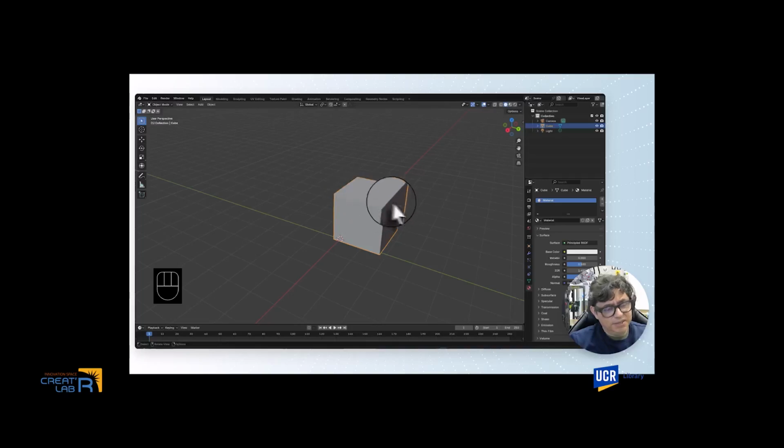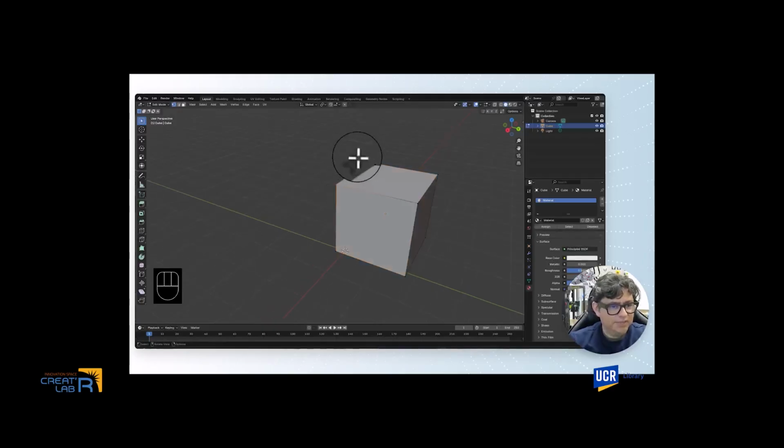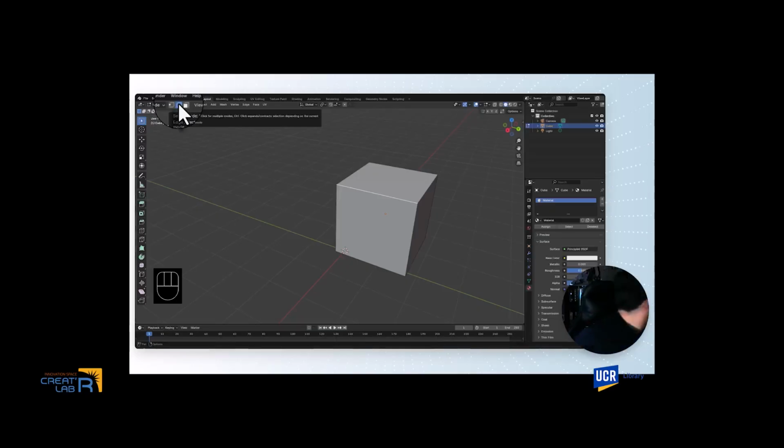But here you can see my object selected. I'll go to edit mode by hitting tab. Now I'm able to select the vertices. So you see, I can select multiple by holding shift, or I could box select. If I don't want to select vertices and I want to work with the edges, I can do edge mode up here. 2 is the shortcut for that.